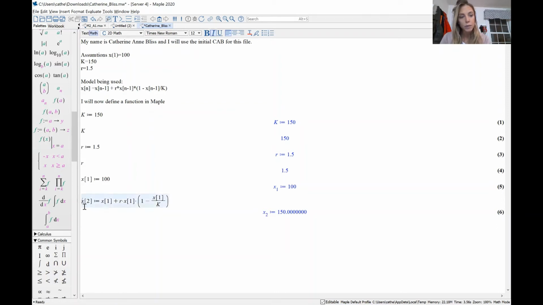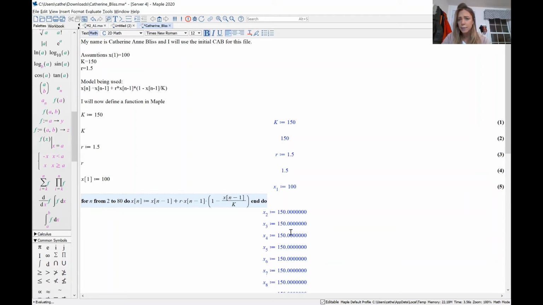So now that I know my formula is working, let's add in here a for loop. So I'll say for n from 2 to 80, do, and now the general formula is X sub n equals X sub n minus 1, R times X sub n minus 1, and up here X n minus 1. And then we need to end the for loop. So we'll say end do. And suspiciously, Maple prints out all these values.